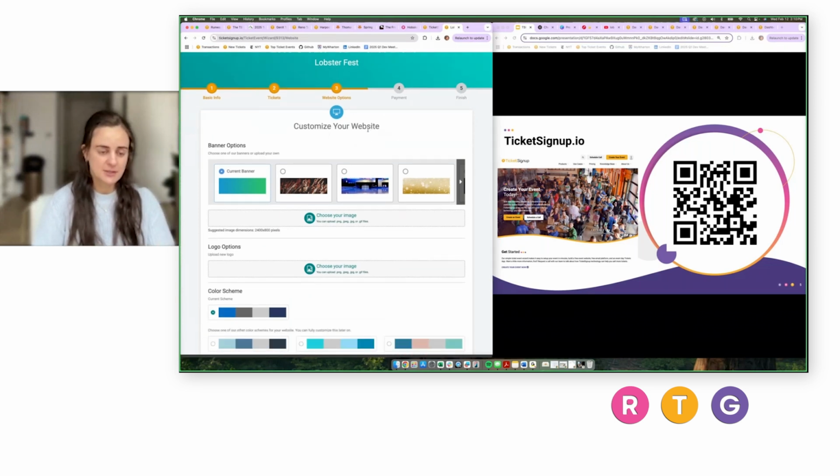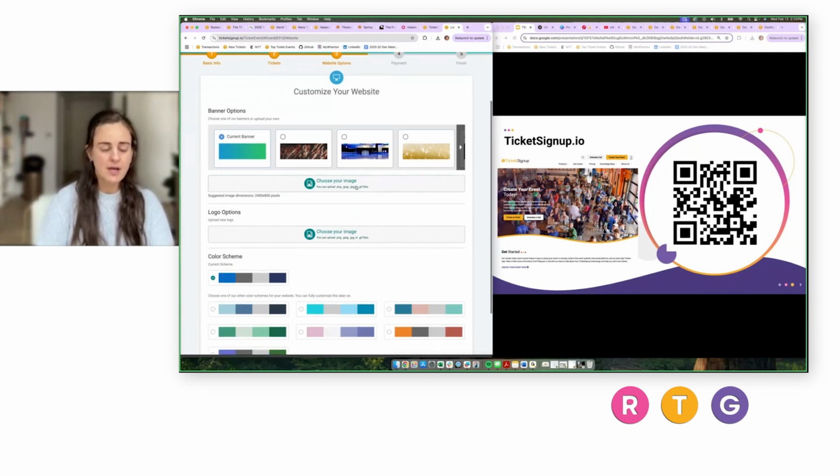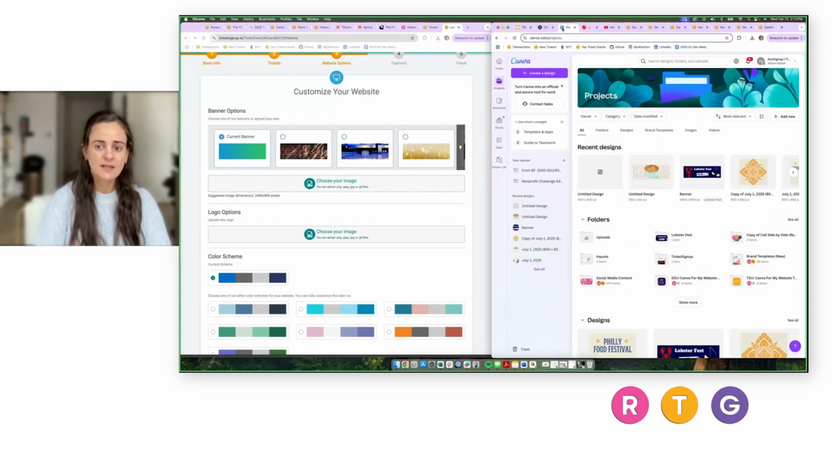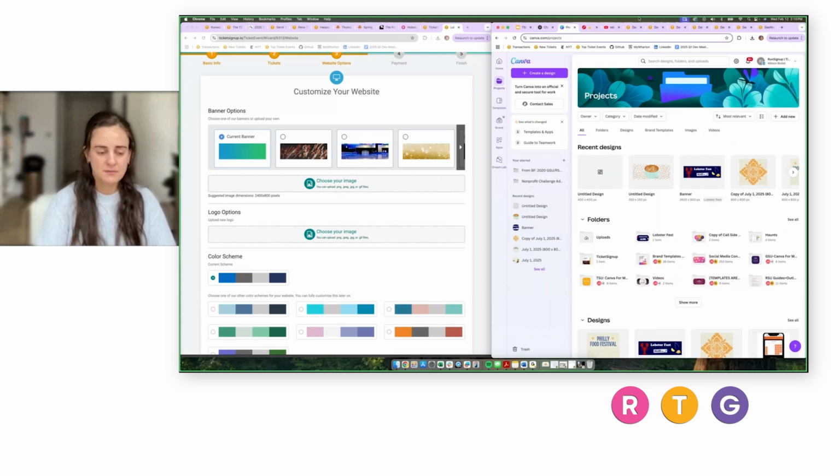This is where you can start customizing your website. And there are 3 different things you're going to be able to do in the wizard right now. The first is upload a banner image. And so I like to use Canva for all of my images. I know they still have a free one. I think that paying for this is a worthwhile upgrade.